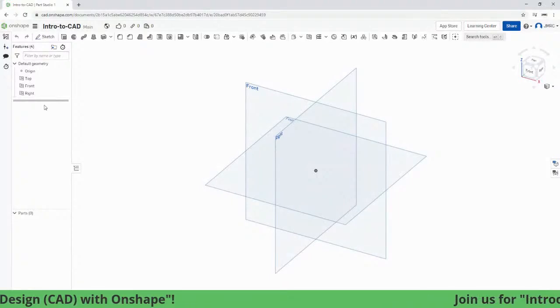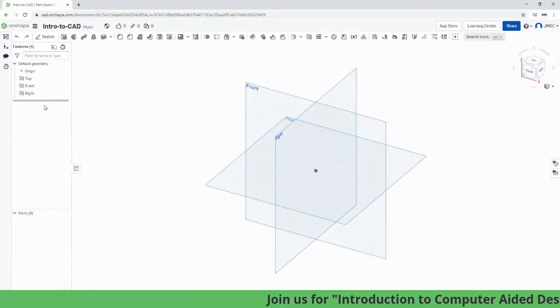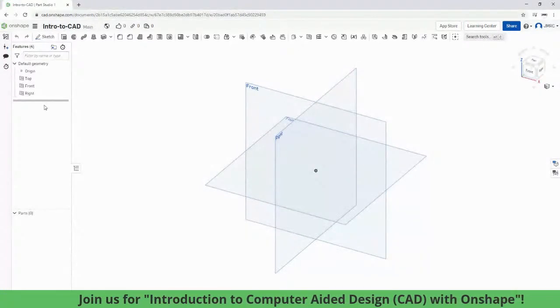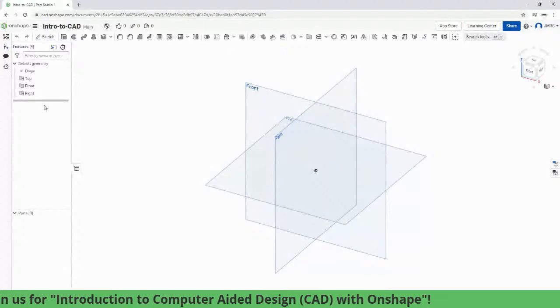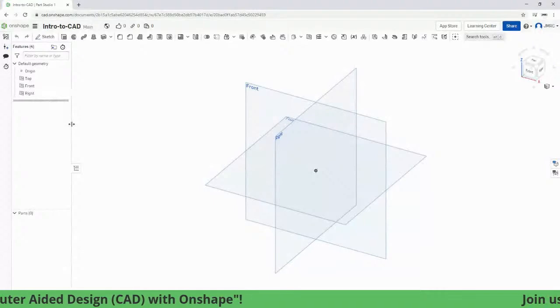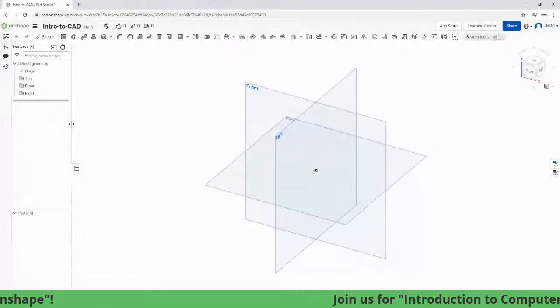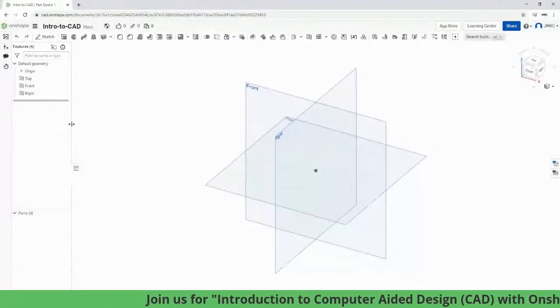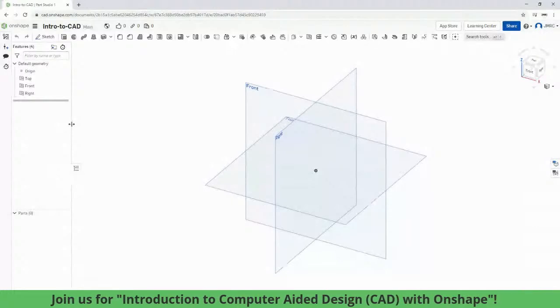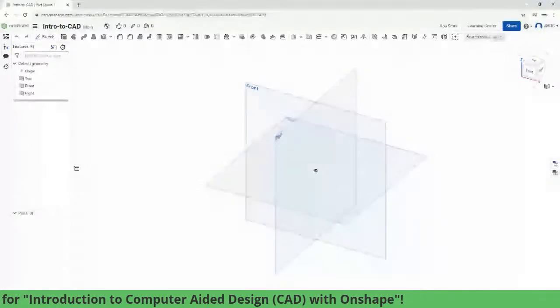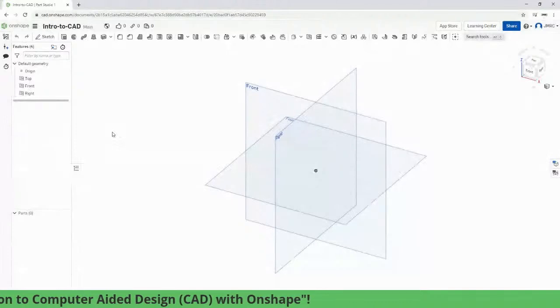Okay, so here's the user interface. If you're familiar with other CAD packages, you'll be surprised that it's the same as well. Today we'll be sharing the compelling differences and additions in Onshape compared with other CAD programs out there. So let's start off by creating a new part.